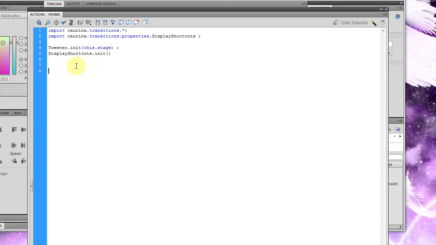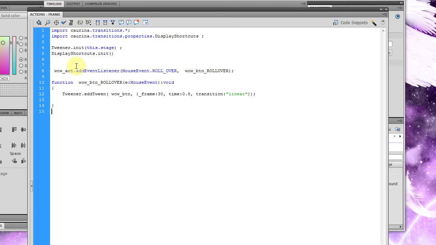The next thing we're going to do is make a mouse event for the rollover. So let's go through that. They're all very basic. We're going to have a few. So the wow activate, which was the button we placed on top, we're going to add an event listener to that. It's going to be a mouse event, roll over, and we're going to create a function for that.